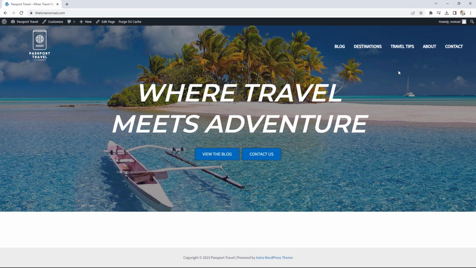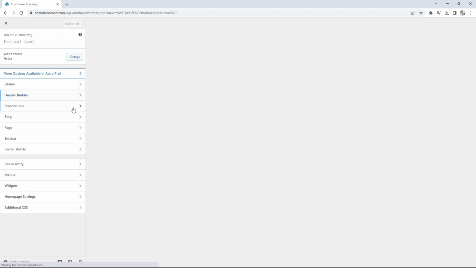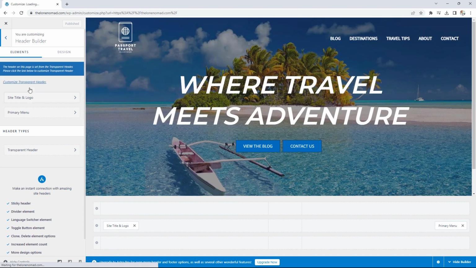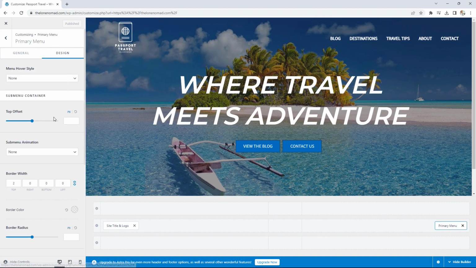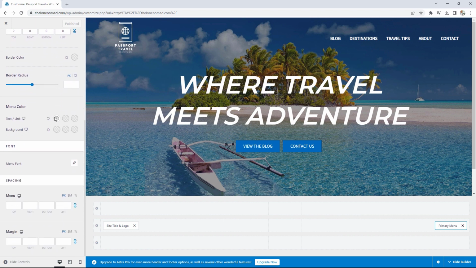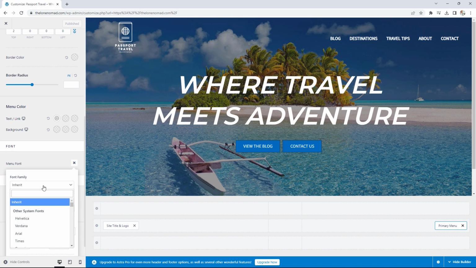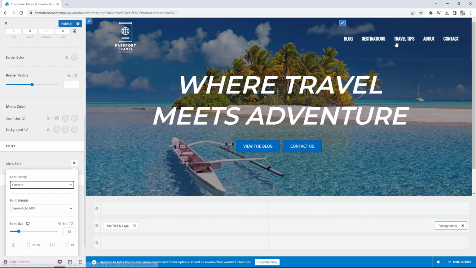And then last but not least, the main menu. Let's click on customize instead. So I'm going to change this real quick. Let's go over to our header builder, go to the primary menu, go to design, and then let's look for typography right here where you have menu font. Click inside, and then font family, I'm going to go with Oswald. All right, I'm going to choose Oswald, and there it is.